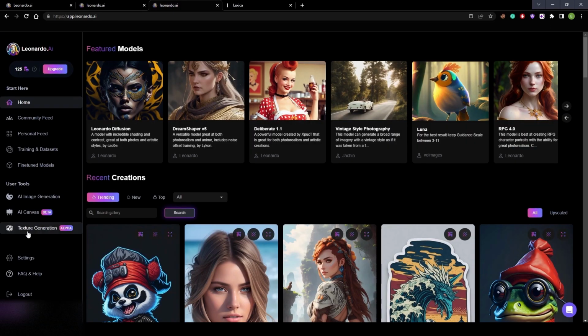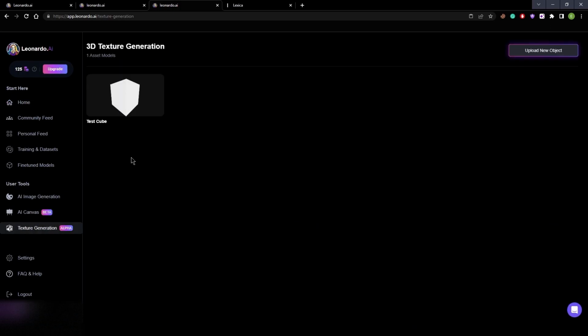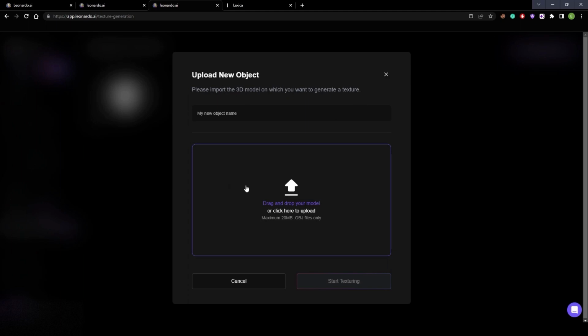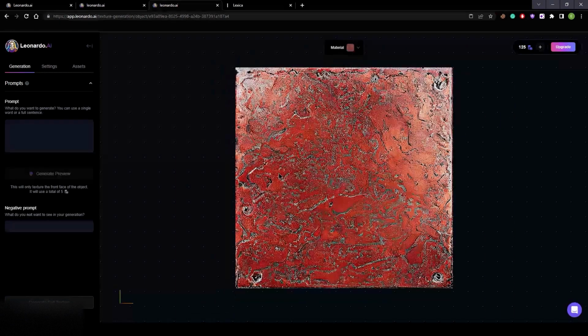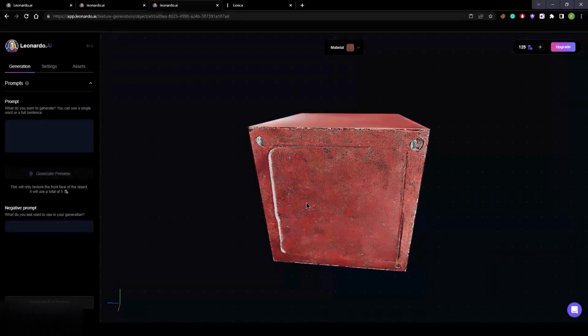And lastly, we have texture generation. I will not get into too much detail here because it's basically just for people that work with 3D objects, but it's a really cool tool. It's just an alpha, so it's not perfect. So what you basically do, you can upload any 3D object. And I already did a texture generation because it takes about 10 minutes, I think.